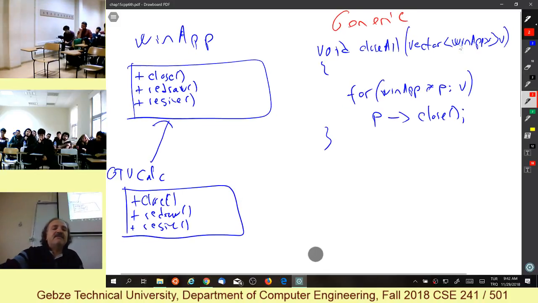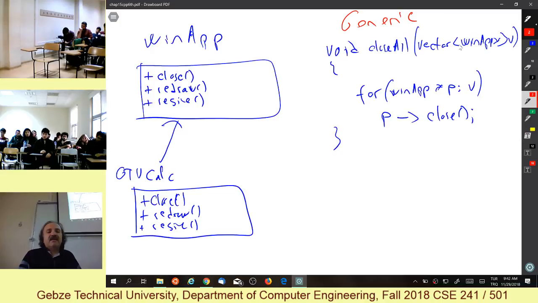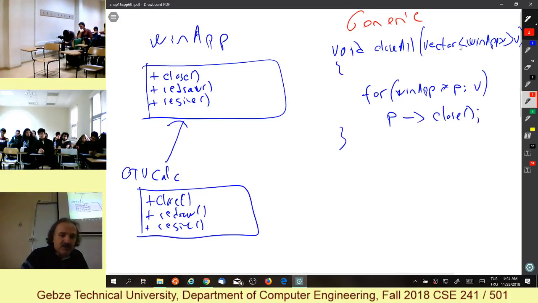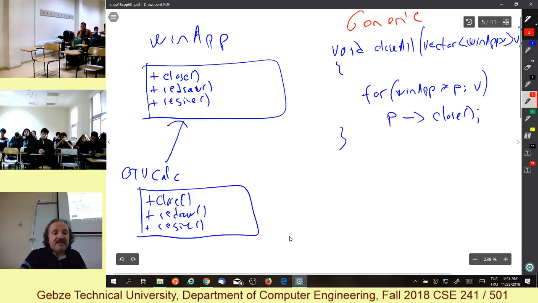The application says, okay, your window is now showing, you have to draw yourself. All it does is call the redraw function. The operating system calls the redraw function. As an application programmer, I don't need to deal with these buttons or that kind of stuff.